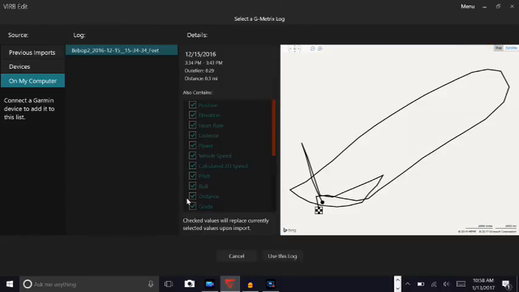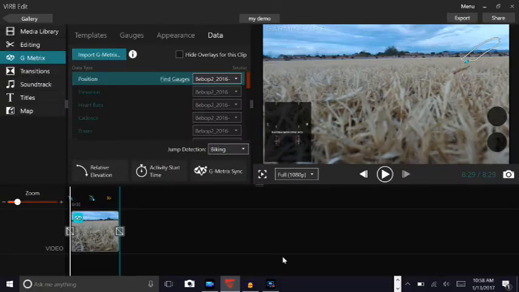Okay, now it shows the outline of our information. We can go down here and click on Use This Log. We know we got the right one, so we'll click on that. Okay, and now it's waiting for us to find the template that we're going to use.